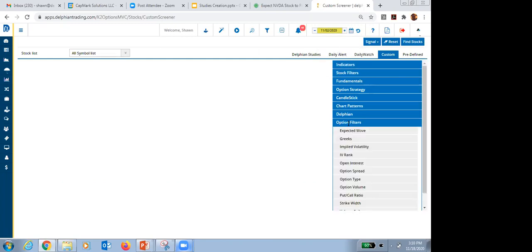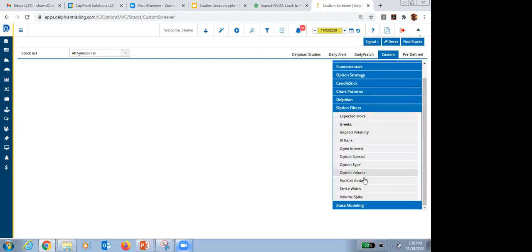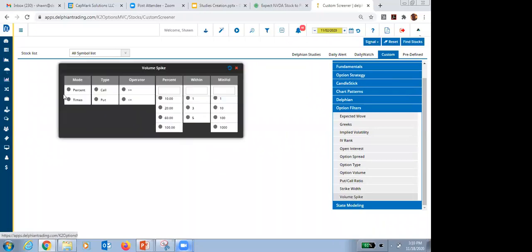So if I go on the second, I go into option filters, I go into option volume spike, and I just do percent. I try to get a lot of these in there just to get them in, and I can make my analysis further if I want to do that. But if I go in here and let's say I go percent on the call side is greater than 60, it's going to give me 5 months worth of expirations, and the volume has to be over 1,000.